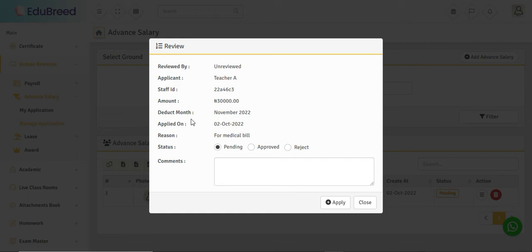Then deduction month: they choose the month that they want the salary to be deducted from. You can see the deduct month is November 2022. Then the applied date, the day it was applied. Then the reason for applying for the salary advance, you can see it's for medical bills. Do you understand? Then you can see pending. You can decide whether to approve or to reject.